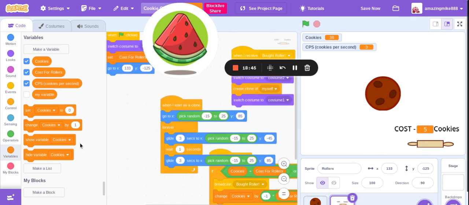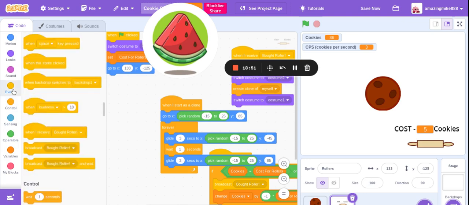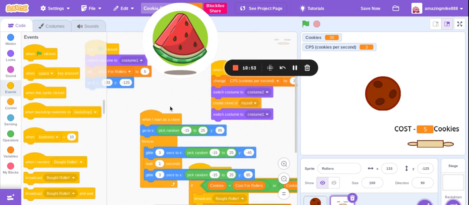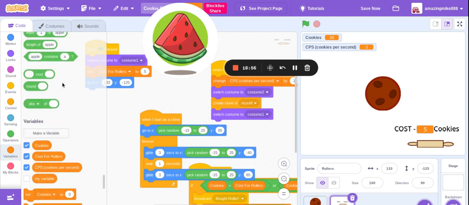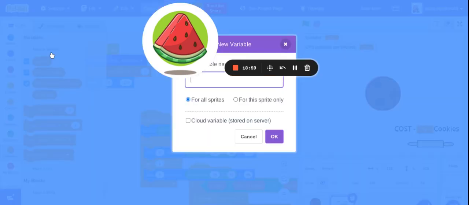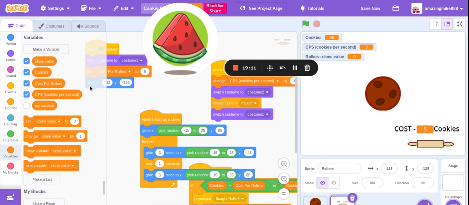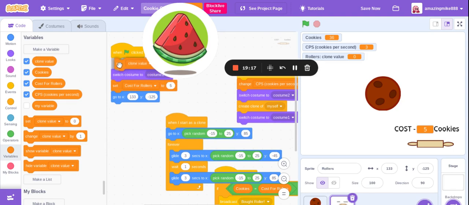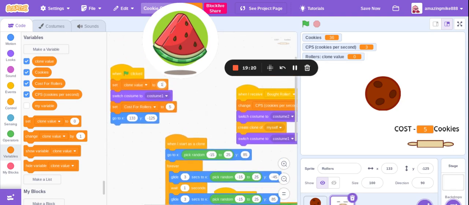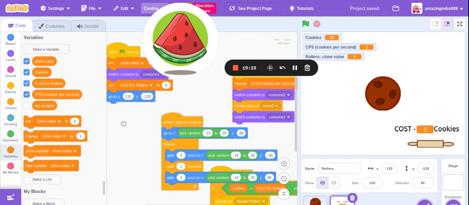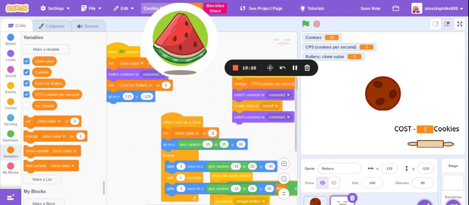So, what we're going to do is, let's think. When I start as the clone. Ooh, I have an excellent idea. We'll try to do a neat little something with personal variables. So, for the sprite only. Clone value. We value our clones. So as you can see, we'll set for the original thing, we'll set clone value to 1, the original roller. But for clones, we'll set clone value to 2. This will only affect the clones.